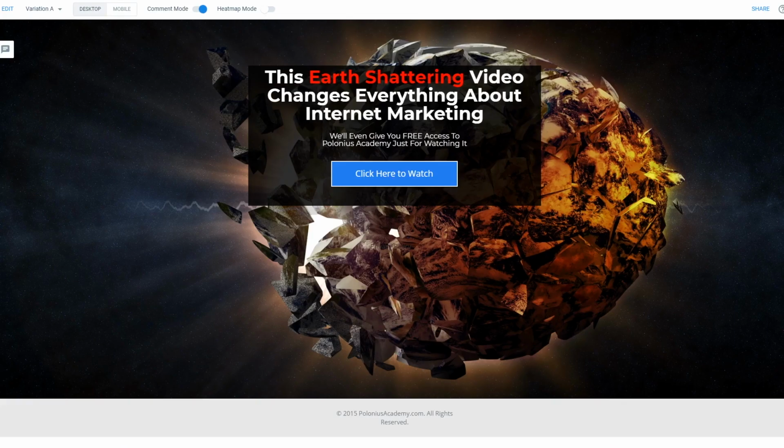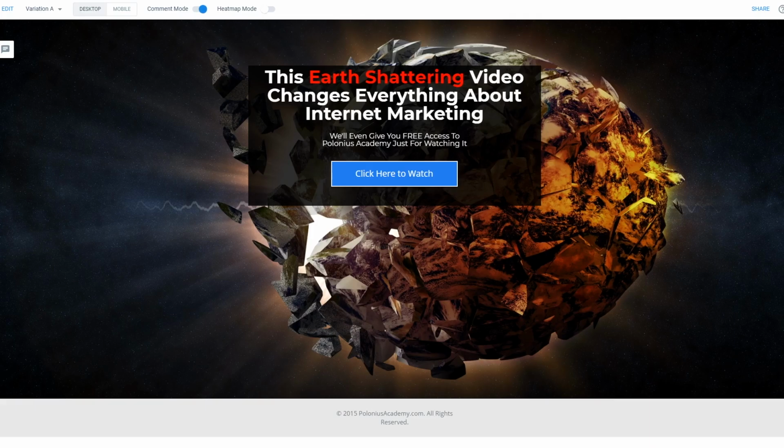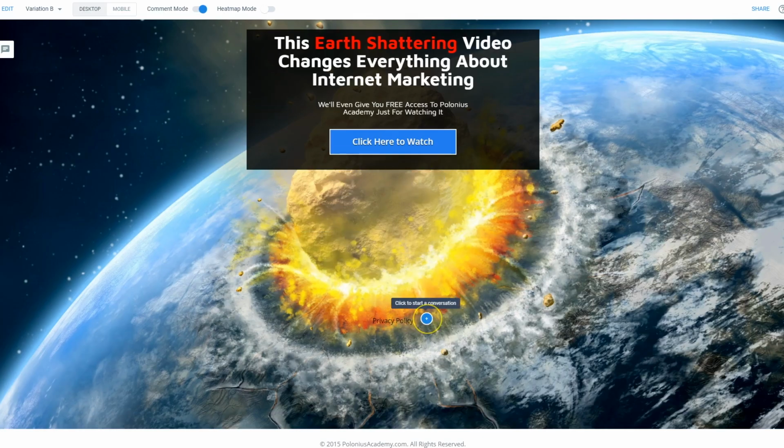But variation A didn't perform terrible by any means. 38% is still a respectable conversion rate, but it's the lowest of these. And it's a little bit odd because this is kind of a cool looking image. But I think a meteor striking the Earth seemed to resonate. I mean, this is a great looking image, but maybe it resonated a little bit more directly being in the center of the screen and having a lot of focus on it, a lot of contrast there in the colors. And it worked well with the red words, earth-shattering. Earth-shattering video changes everything. You know?